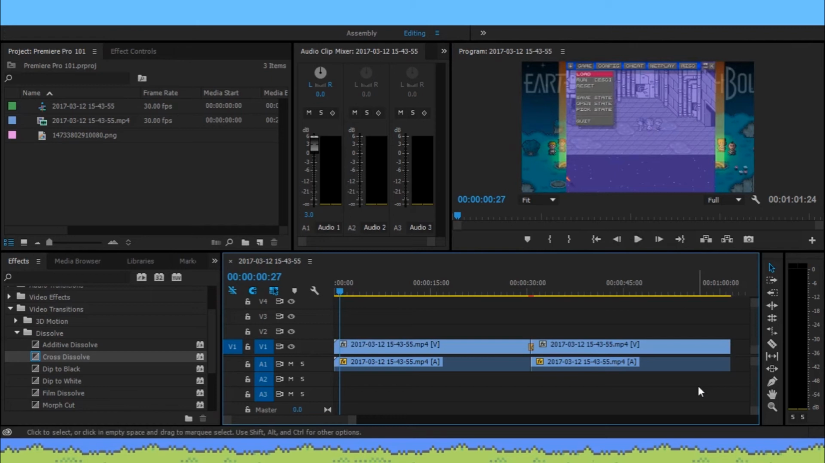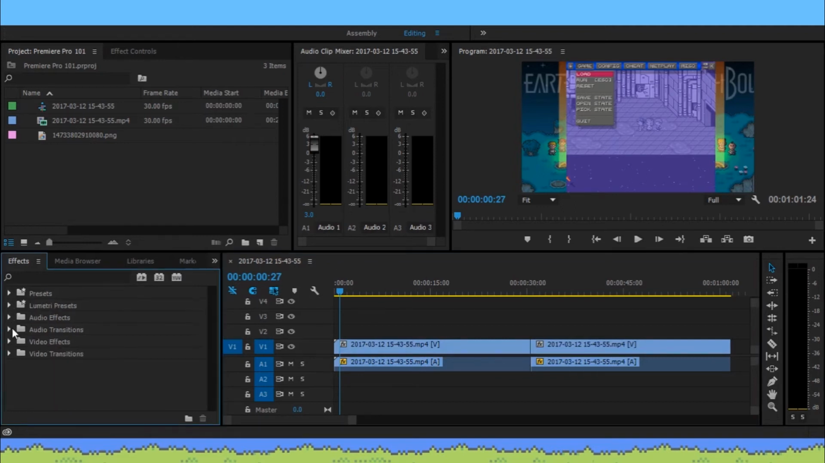But that's only on the videos. Sometimes you want audio transitions as well, because you could be talking about something and then you move on to another topic. So how do we add audio transitions? Well, if we close the video transitions and go to the audio transitions, you have the crossfades. These are the only audio transitions you can use, and they are essentially cross dissolves for audio.